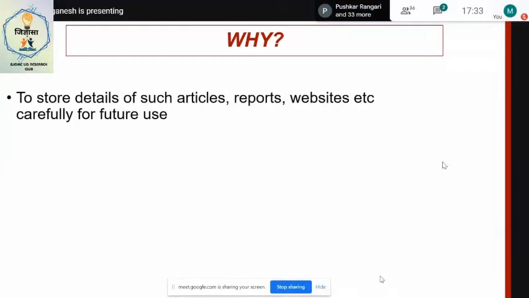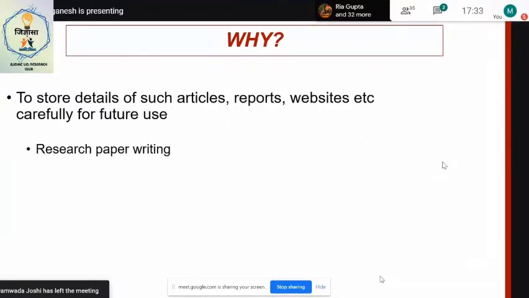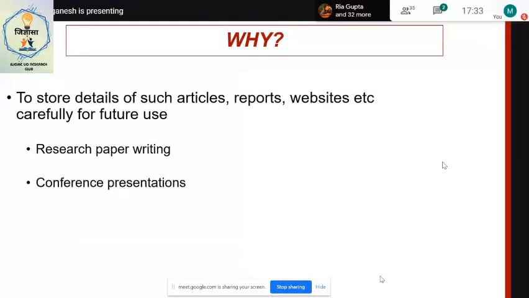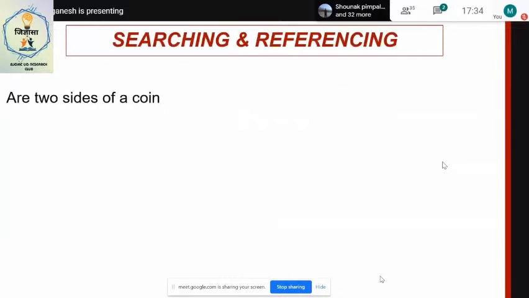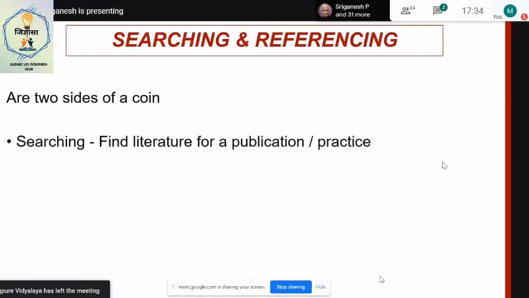Also, one has to store details of whatever one has read, articles, reports, website, etc., for future use. The future use could be research paper writing, which we just talked about. It could be for conference presentations, and interestingly, in today's date, providing evidence in case of legal suits. So searching and referencing are two sides of a coin. You're searching, getting something, and you're using it later in your publications or presentations, etc. So searching is finding literature either for a publication or in your medical practice.